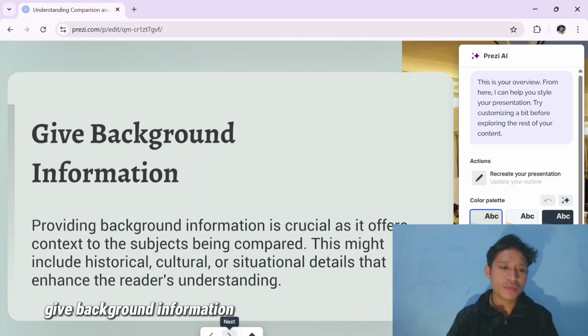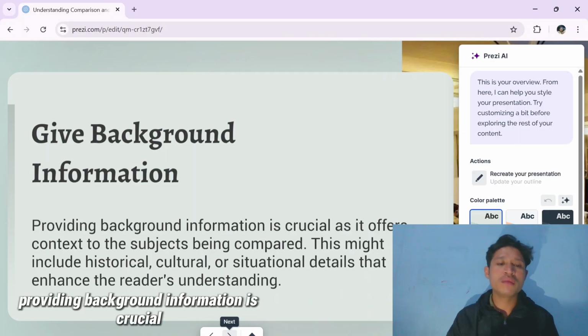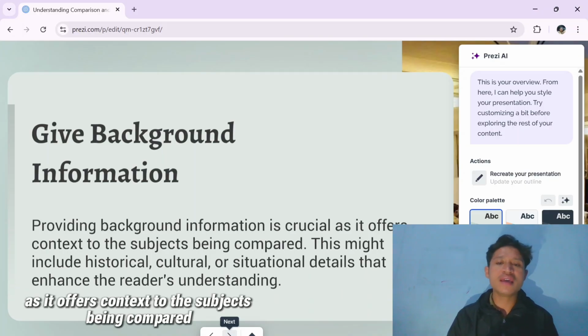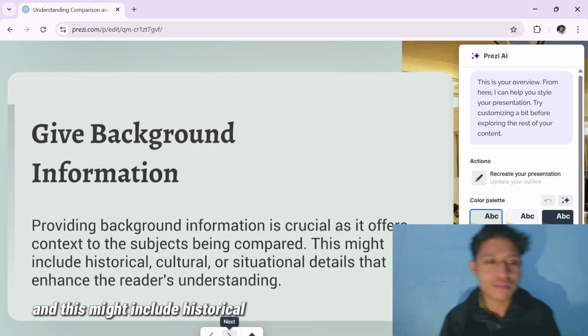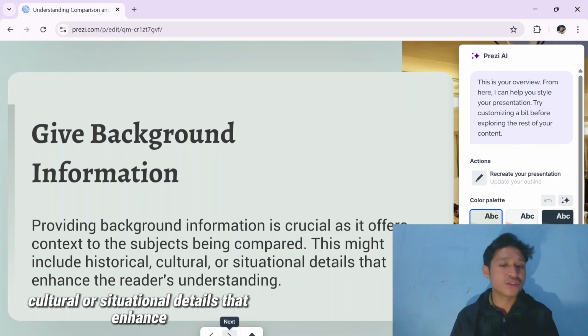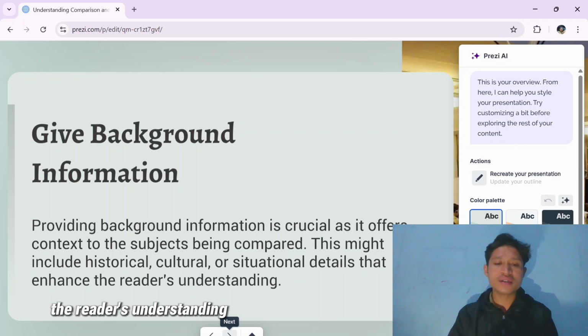Give background information. Providing background information is crucial as it offers context to the subjects being compared, and this might include historical, cultural, or situational details that enhance the reader's understanding.